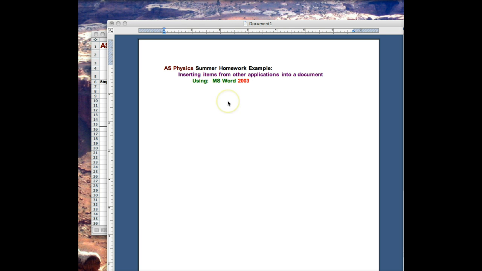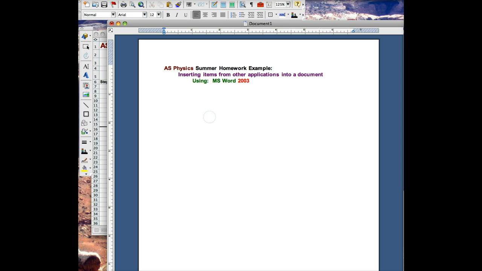If it's 2007, it's a little different. If it's OpenOffice, it's a little different, but not substantially. Okay, so let's see what we've got. Let's start with a data table.